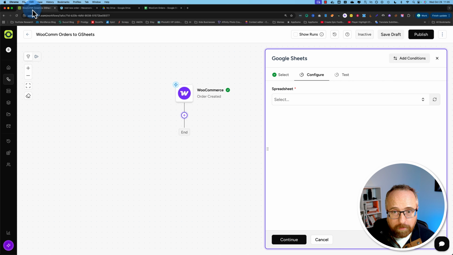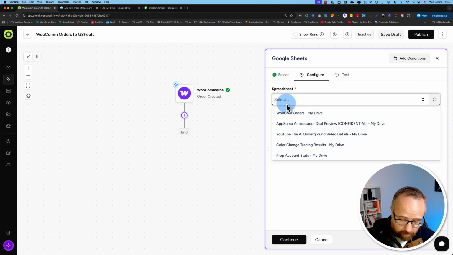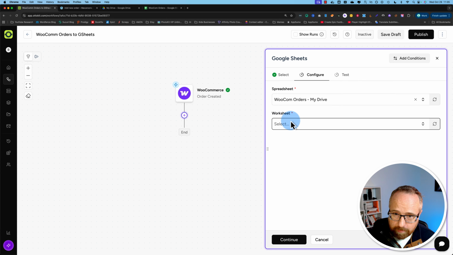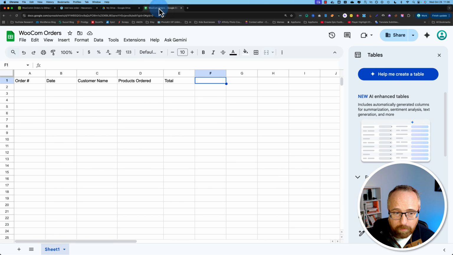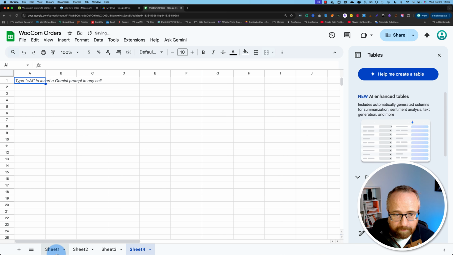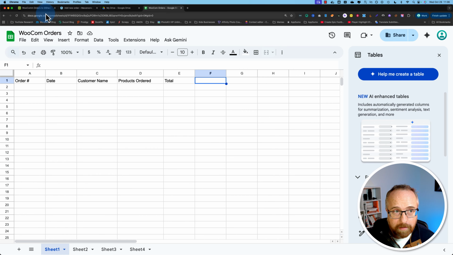Now we can go back into AutoKit. We're going to refresh, so it pulls in our latest sheet here, WooCom orders. There it is. Select sheet. We're going to choose sheet 1. The sheet refers to this down here. We can have multiple sheets, as you can see. And we can automate each one separately if you want. We're just going to work on sheet 1.